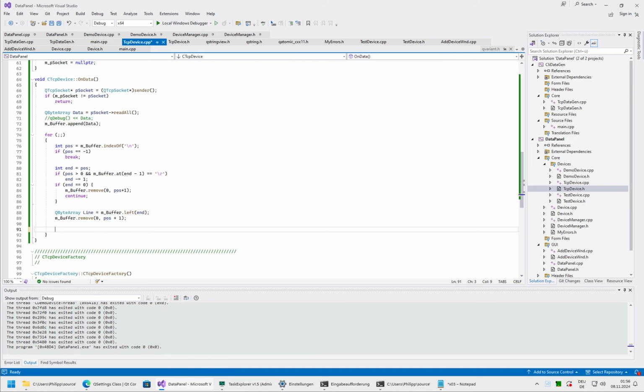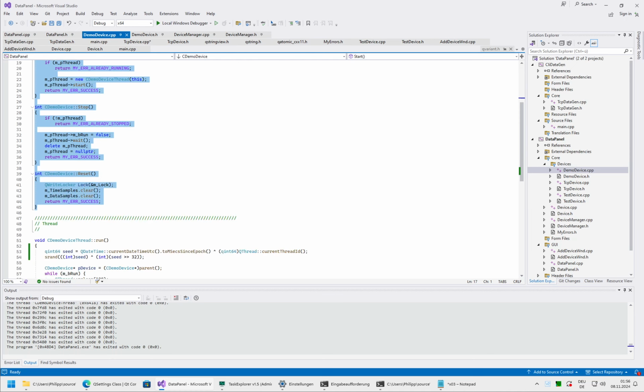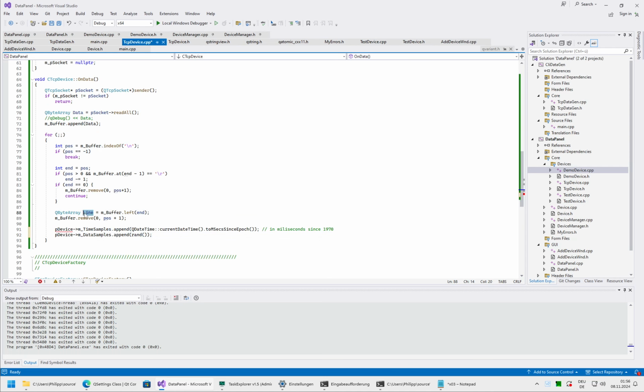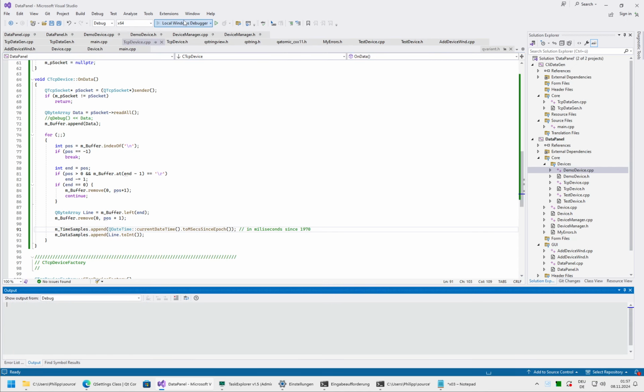Okay, so now we can fill in the data. So we go to our demo device thread, and just here, oops, that's too much. line to int. Okay, let's run it.